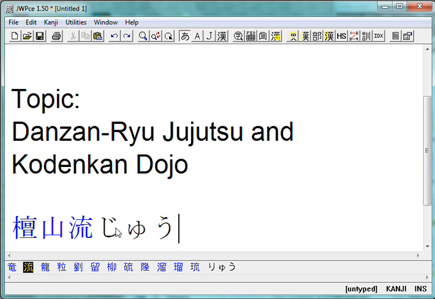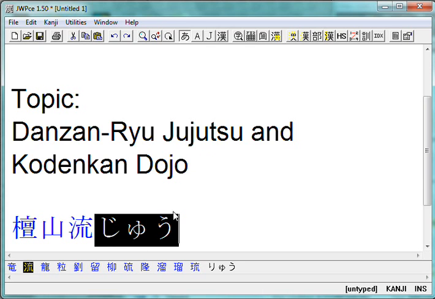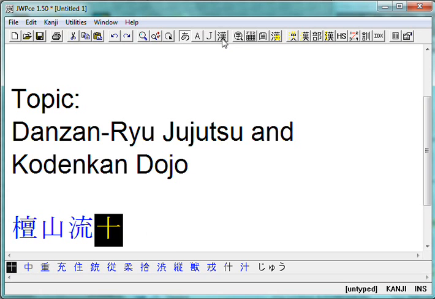All right? And for the character that we're looking for, you have to have an elongated U sound. So it should be Juu. Okay? So let me select that, convert it, and we get that symbol. Well, that's not the symbol we're looking for. That's the Ju that means 10. Okay? So if you're talking about Jujigatami or something like that, then that's the character that's used. But the Ju that we're looking for is this Ju, and that is the Ju for Jiu-Jitsu.